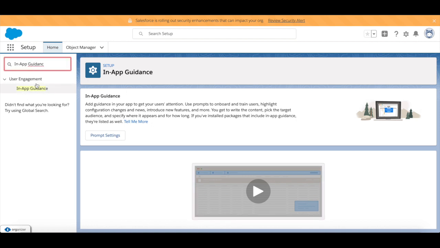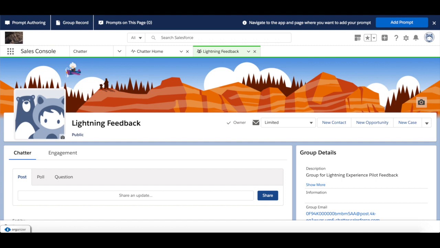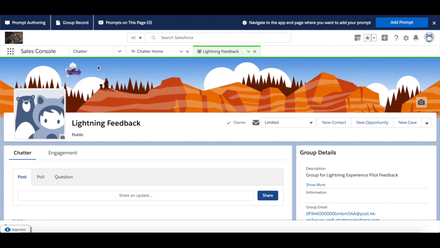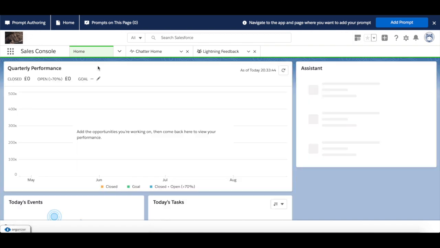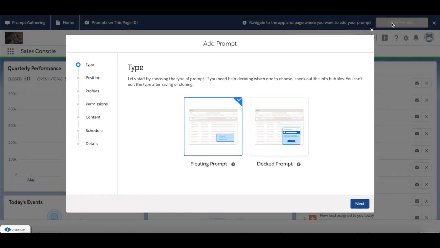So if we go to in-app guidance under user engagement within the setup and click add prompt, we are taken to whichever app and whichever page we were on last. So currently, the most recent thing I had open was a public group. If I head over to home, because this is where I want it to pop up, we can see there are no prompts on this page, and we are on the home page. What I'm going to go ahead and do is add prompt.